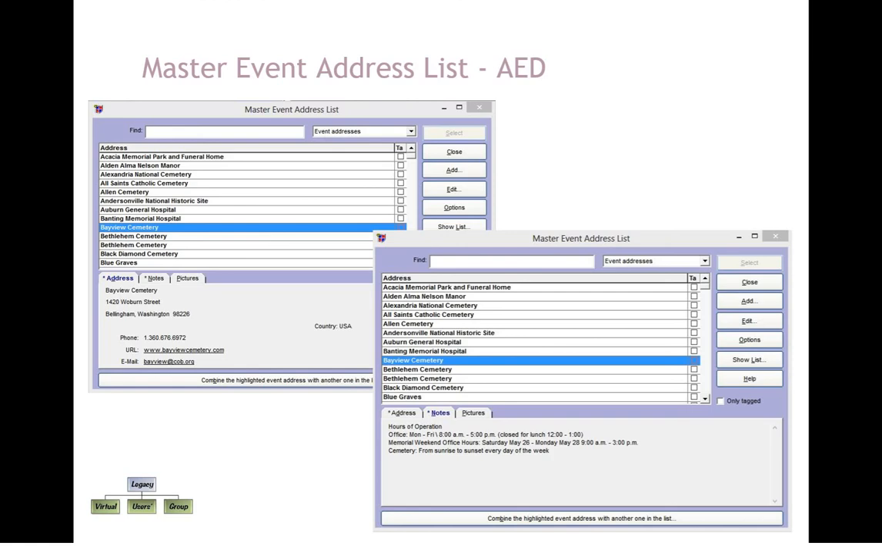The next item is the master event address list. Yet again, AED. Take a look at your list on a regular basis. How many entries do you have, and do any of them need to be updated? I make a point of working on a letter of the alphabet every other week to update this list. And what I do is I make sure that the address, the phone number, the website, and the email are all current. And I've started adding notes for the hours of operation, office closings, and any special information that might be helpful when I actually go to any of these addresses.